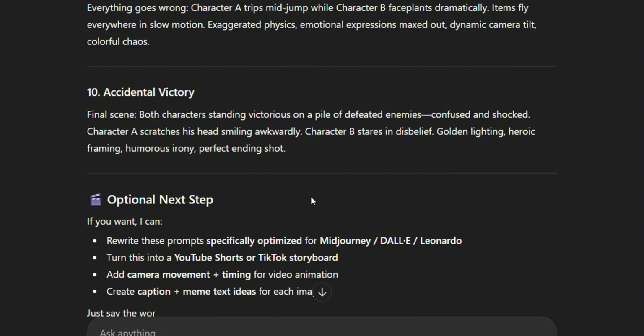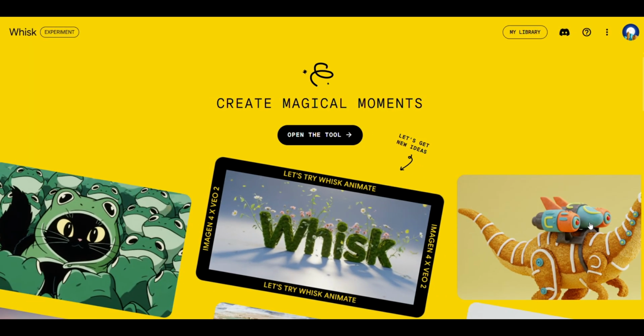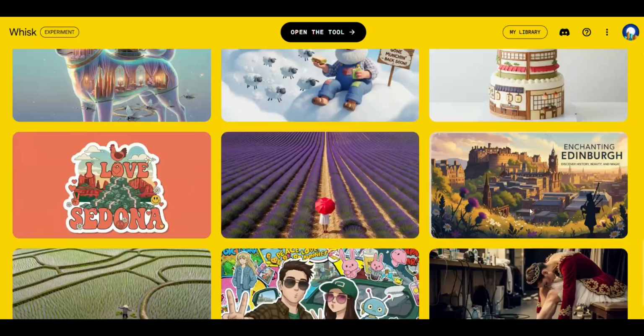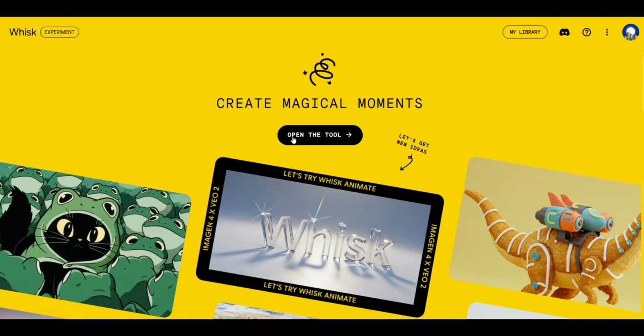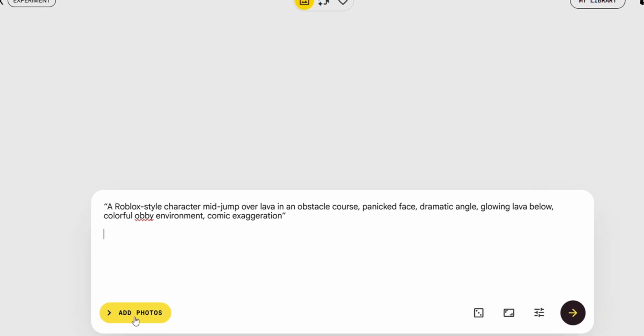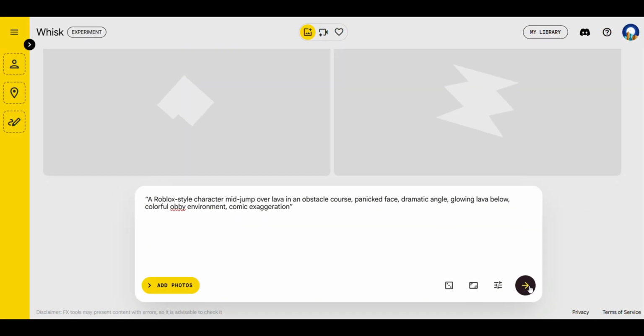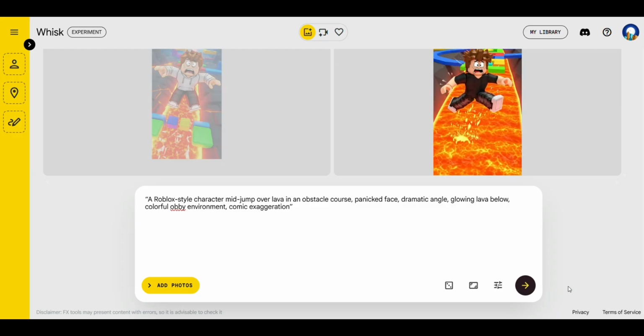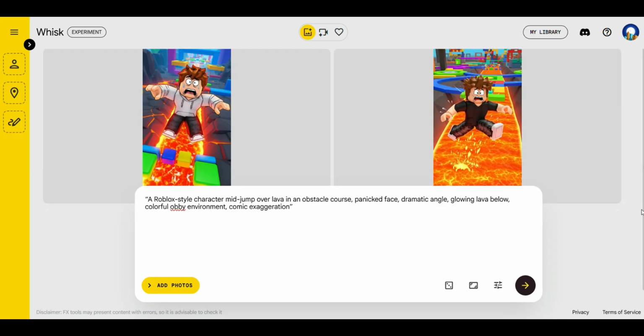Once you've got the prompt, now let's head over to Whisk. This is where we are going to generate the images using the prompts we prepared in ChatGPT. I'll copy one of the prompts, paste it right here, and hit enter. Give it a few seconds. Look at these images. They look really good.